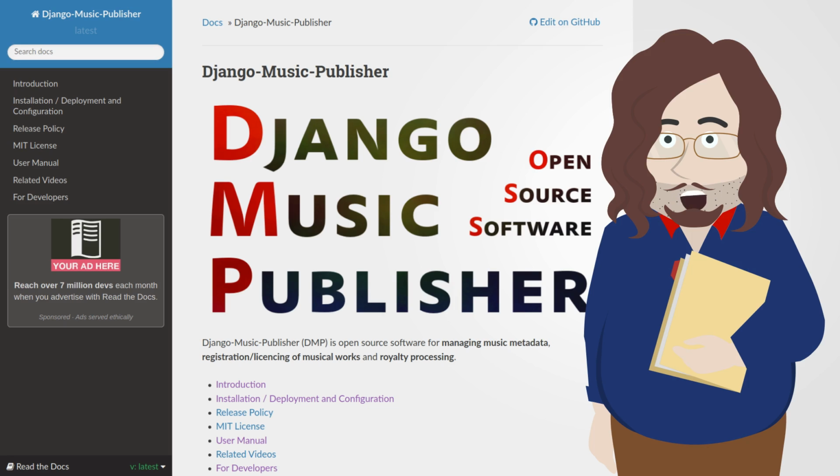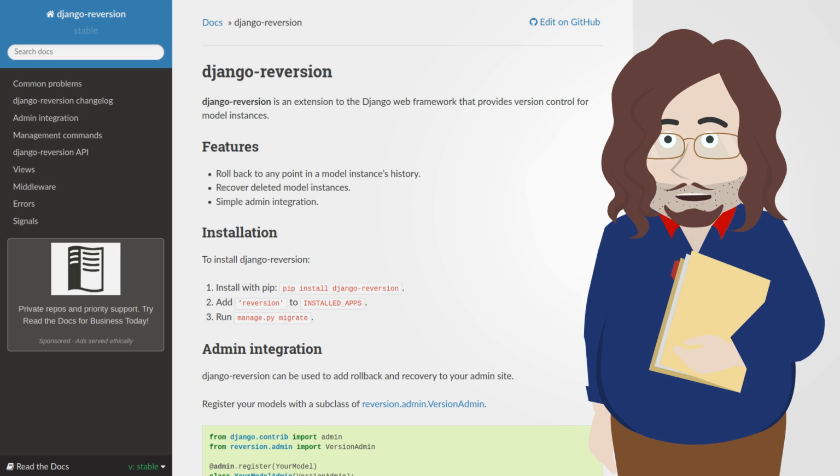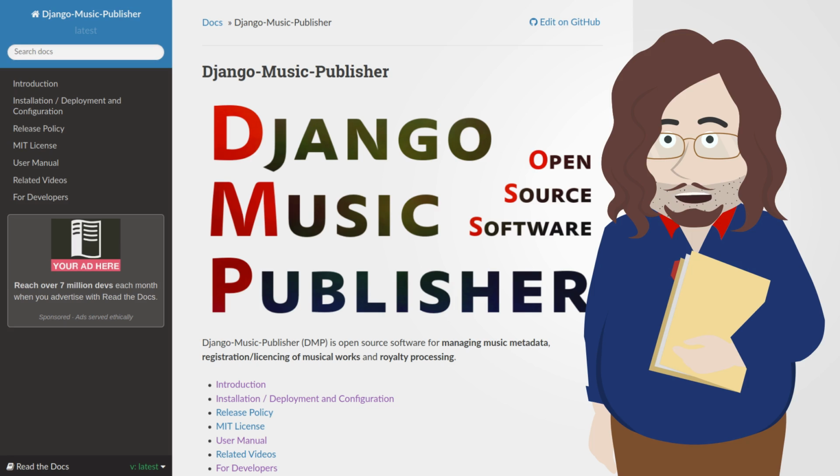This is the Django Music Publisher documentation homepage. It is hosted on Read the Docs and uses its template. But it is quite different from a typical open source project documentation. Here is a typical example. Django Reversion is an extension to the Django web framework that provides version control for model instances. This is how the docs start, and this makes no sense to most people. And it just gets more technical. One of many mistakes I made in this project was to copy this logic. Of course it did not work.